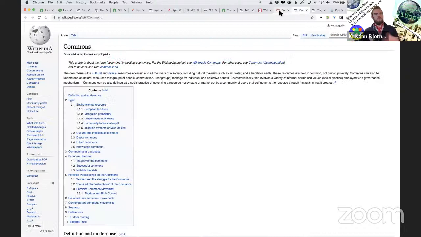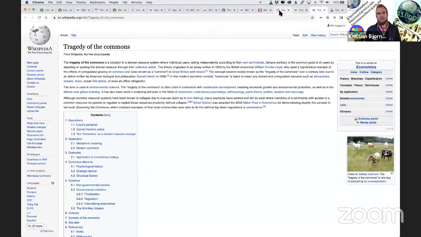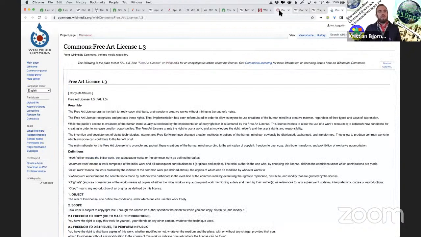And often that's referred to as the commons too. The commons applies to more than just necessarily creative works. It could apply to physical space or other things, but it's something else that we'll get into in a second. And then there's also things like the free art license, which try to take the language from things like the GNU public license and apply it to creative works instead.